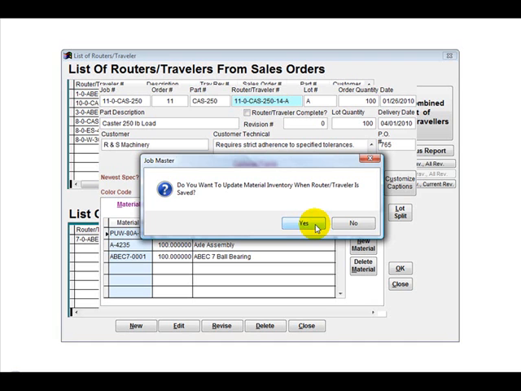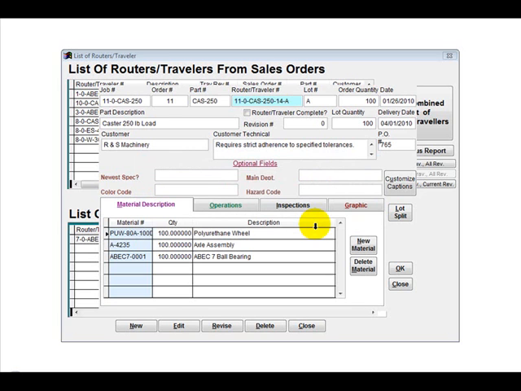If you answer no, then the materials and parts will not be automatically deducted. After you've made your choice, you'll be presented with the window at which you enter the information for the new shop traveler. Along the top of the window are some data fields that are automatically filled in.